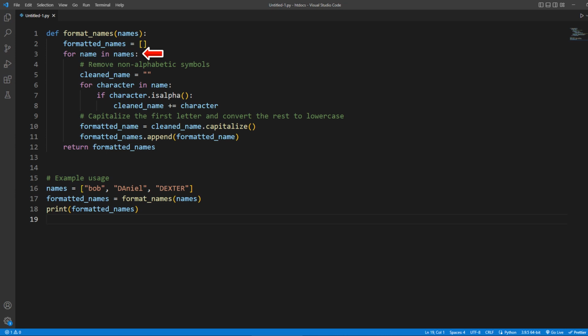To do this, we can use a special kind of loop called for loop. It will help us iterate over each name in the list one by one. Inside the loop, we need a way to store only the alphabetic characters from each name. We can create an empty box called cleaned_name to hold these characters.